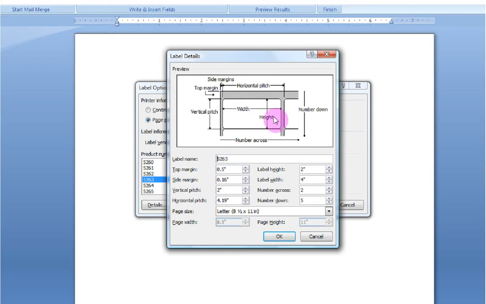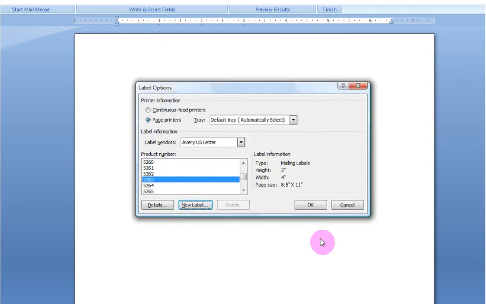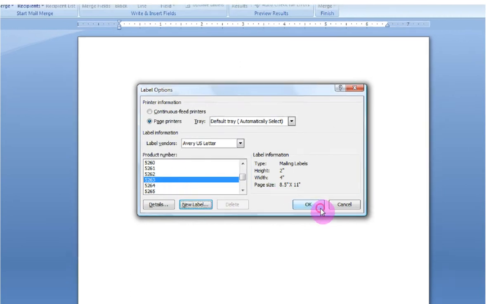And as long as you follow all the vocabulary up here in the preview window, you can go ahead and create the dimensions of your very own label page. However, in my case, that's not what I'm doing. So I'm going to use 5263, the Avery size, and hit OK.